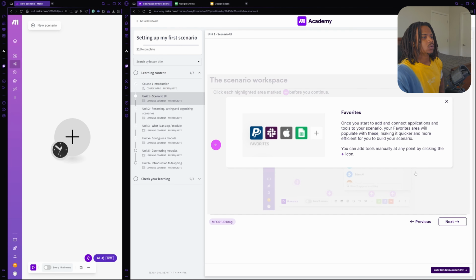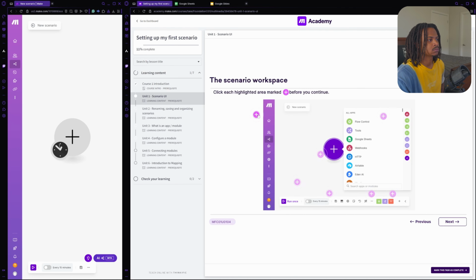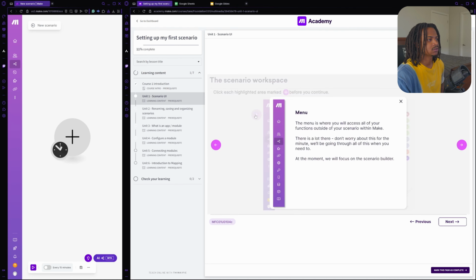Okay, favorites. Once you start to add and connect applications and tools to your scenario, your favorites area will populate with these, making it quicker and more efficient for you to build your scenario. You can add tools manually at any point by clicking the plus icon, which you saw over there. I think that's everything. Did we click over here? Oh, no, we didn't. Okay, menu.